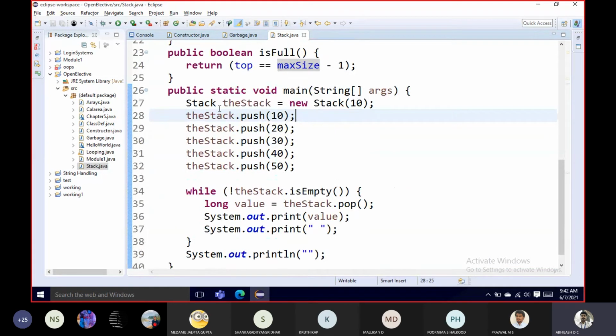Okay, as I said, execution starts from main. The object has been created, and we know the parameterized constructor has been called. It saved the value of maximum size, and it created the array of maximum size. It initialized top to -1.